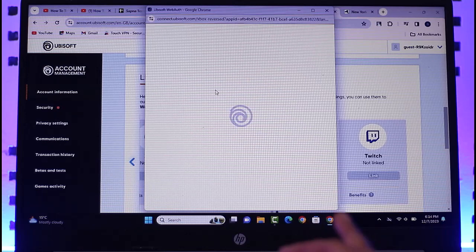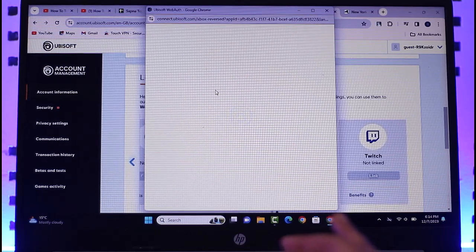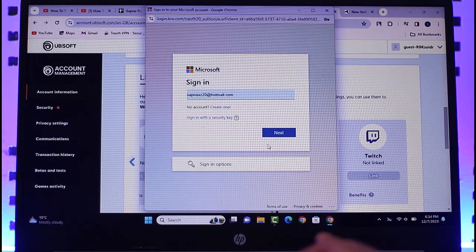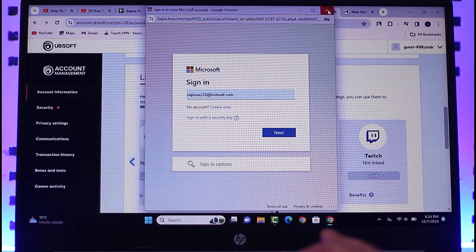As you can see, you simply gotta follow the prompts given by Ubisoft itself for you to link your account. Once you're done with that, you will be able to link your particular account just like that over here.